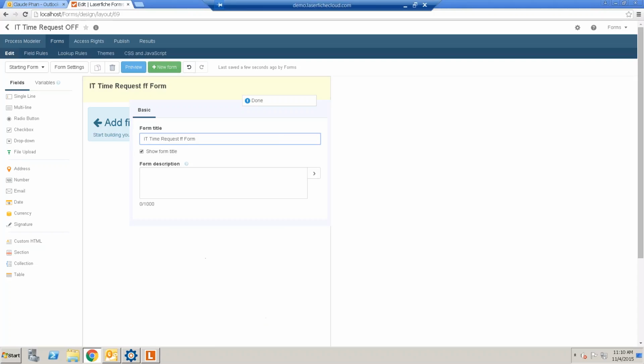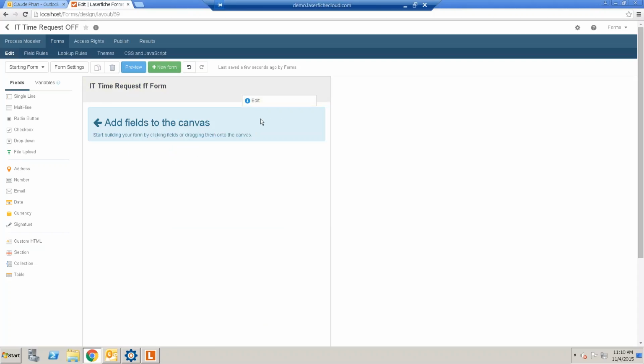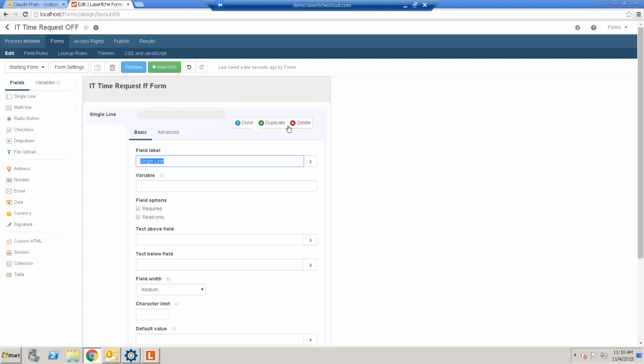What's wrong here? There we go. So we have our title, and then we're going to want to collect some basic information. So it's very intuitive. Let's see, we're going to need probably a couple of strings here, such as the first name. And this right here is the box that you can configure to do what you want. So this is the first name.